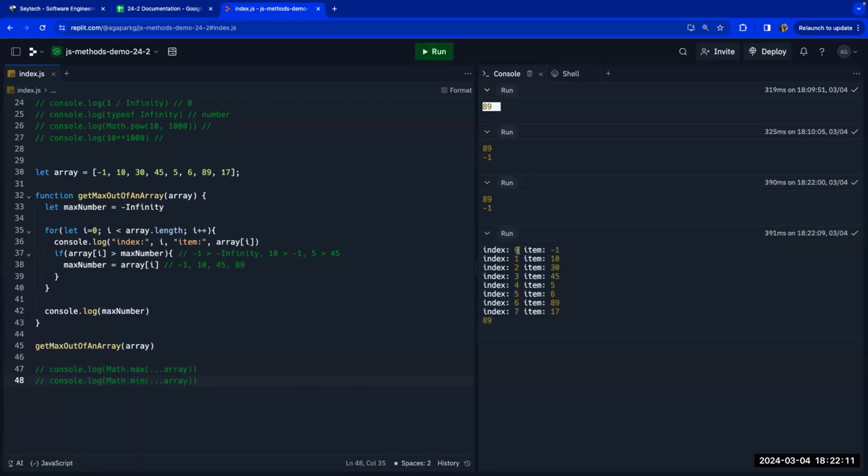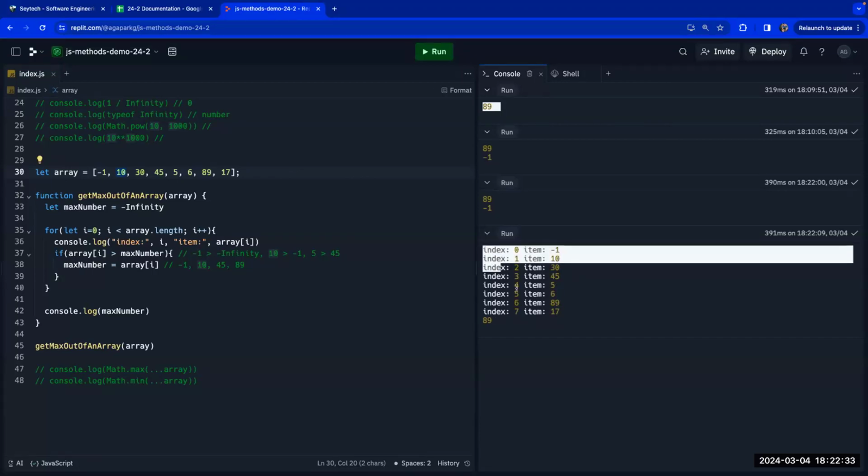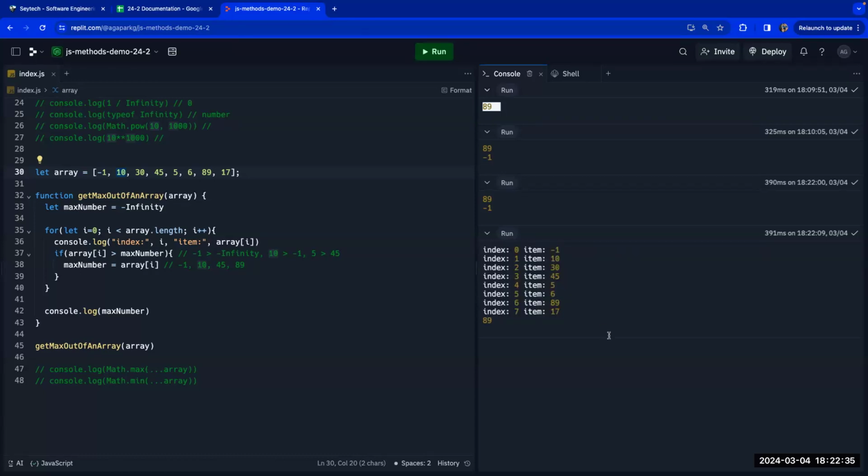Okay, in index 0, in the first round, taking I, the item is -1. With the next plus plus, we're taking index 1 and comparing it again, right, based on the length. Index 1, the item is 10. Index 2, the item is 30, then 45, 5, 6, 89, and 17. We're just jumping by the index to the next. Yes, we're just jumping by the index.